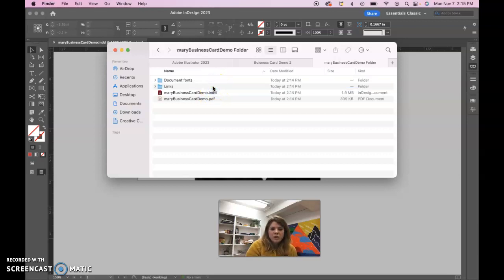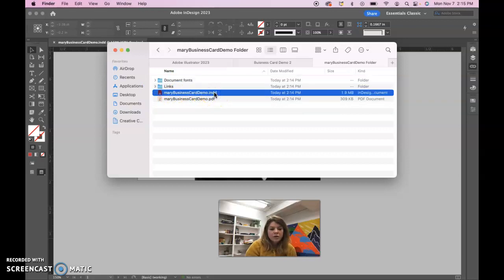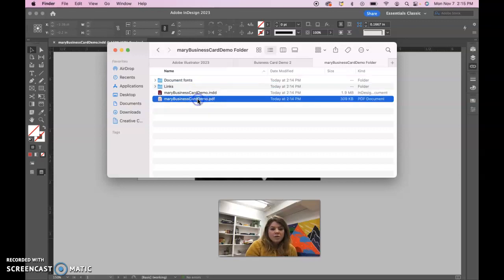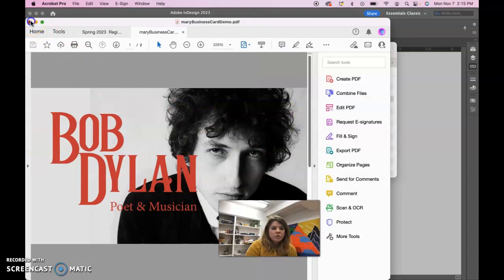So if we double click it, within this you can see any of the fonts I used are included, which is super handy. All of my links, my Bob Dylan illustration, Bob Dylan portrait, JPEG files are in there. And I have my INDD, which is the native file, the InDesign file, and I have a nifty PDF of my document in there as well.